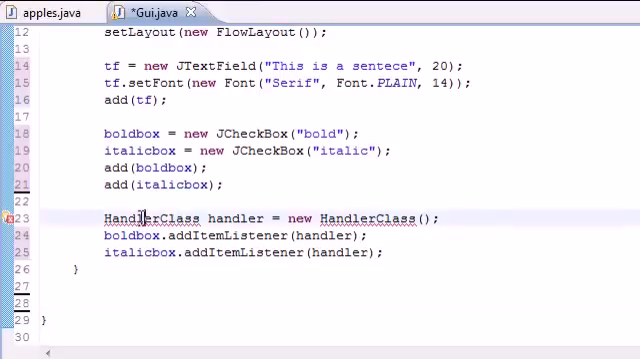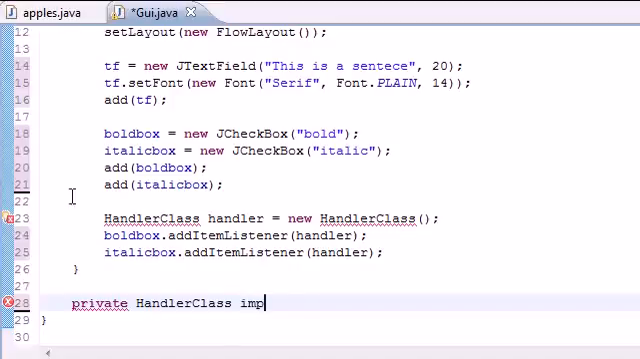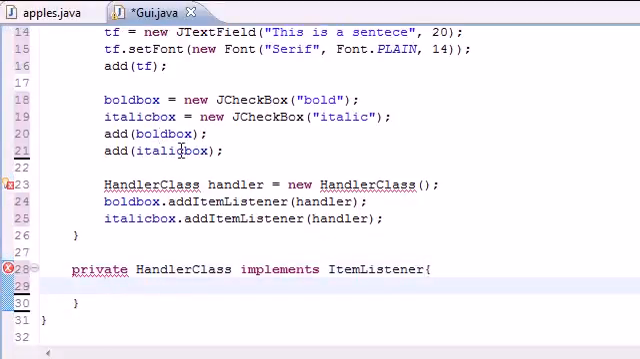So the first thing we need to do is create a private handler class. So private, not right there, right here. Private handler class, and implements item listener, like that. And for the body of our class, just like this. Actually, in the next tutorial, I'm going to show you guys what goes in the body, and it's pretty different than the last tutorial, so you guys definitely want to pay attention to this.